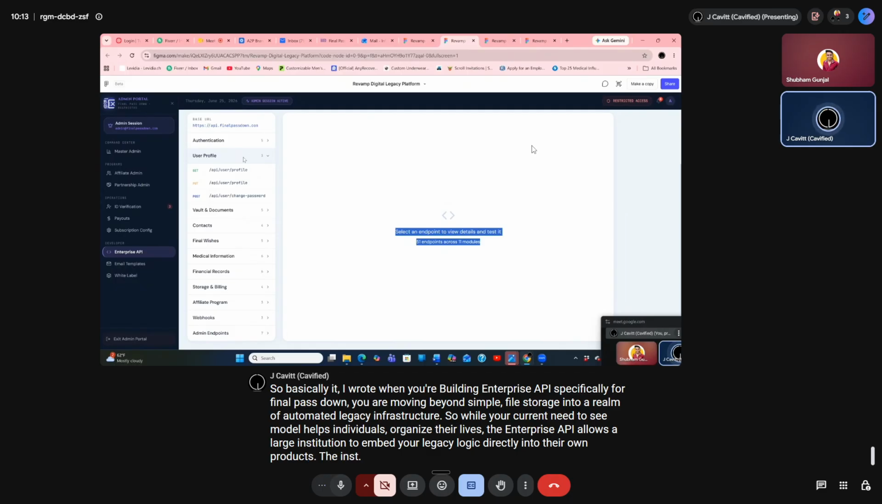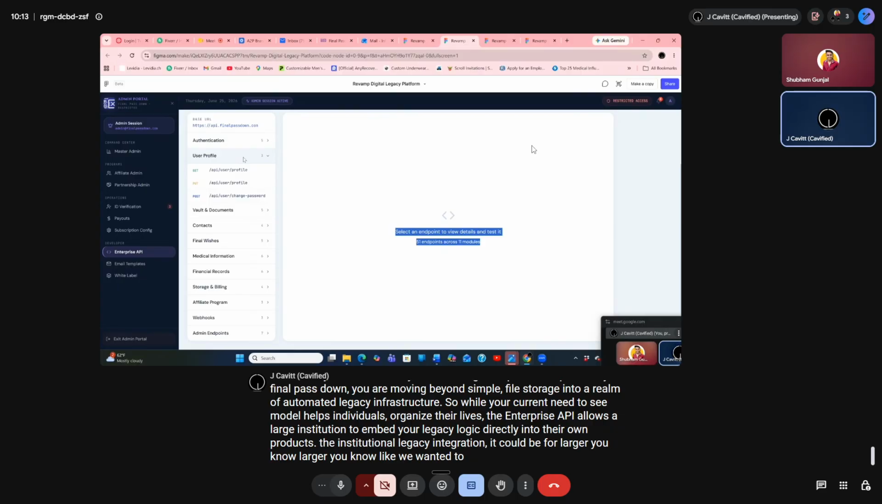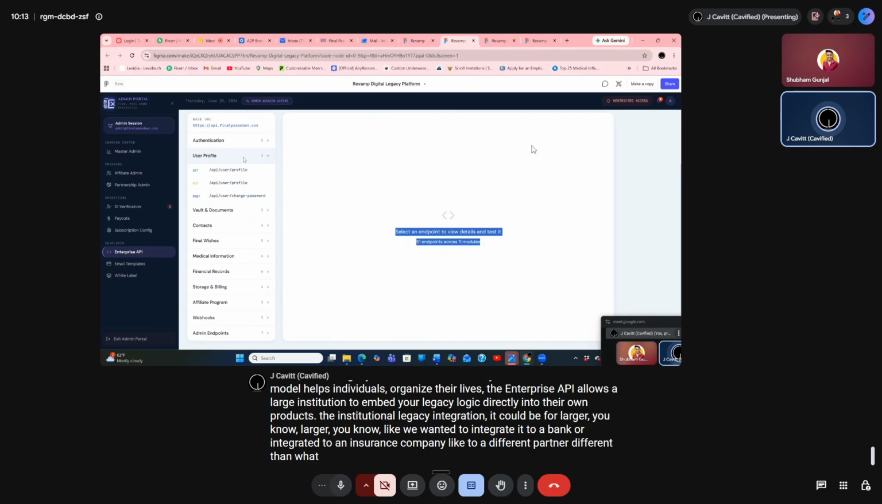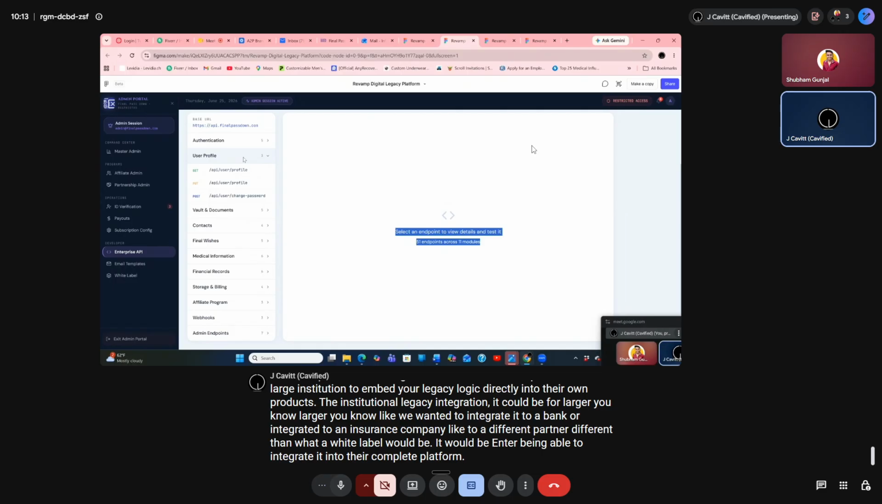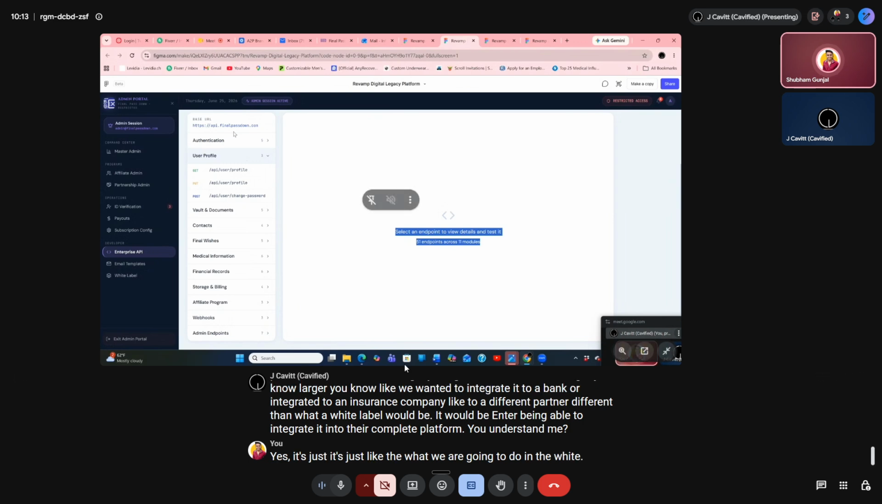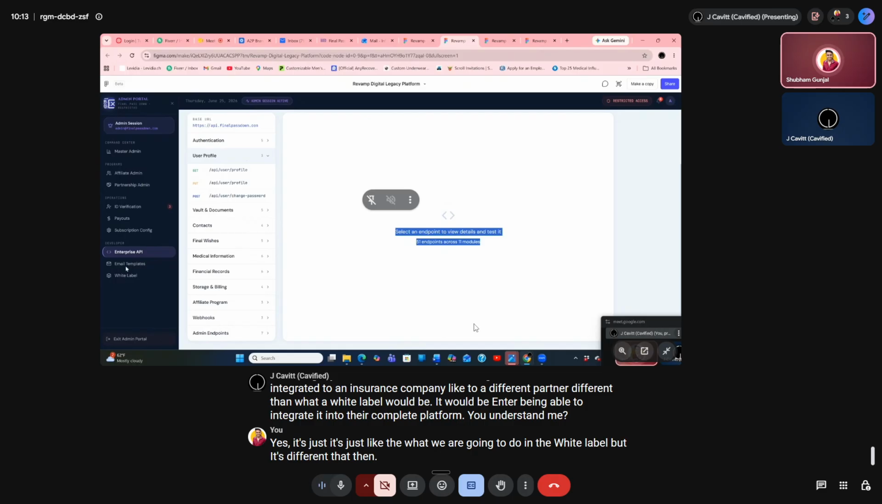The institutional legacy integration could be for larger partners, like if we wanted to integrate it to a bank or an insurance company. It's different than what a white label would be. It would be being able to integrate it into their complete platform. You understand me? Yes, it's just like what we are going to do in white label, but it's different.